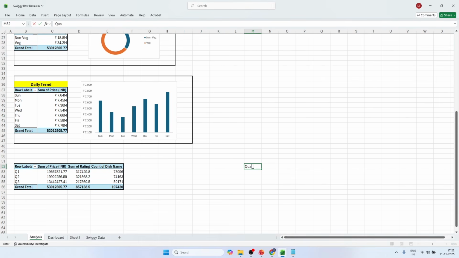So I will name this first as quarter, and then this will be sales, right? Then here I will name it rating, and then we will have orders, right? So this is what we actually need. And now I will bring everything over here. From here I will bring the quarter, hit enter, and drag it down, right? Sales I will bring from here again, but if I drag it downward, it will give me the same values.